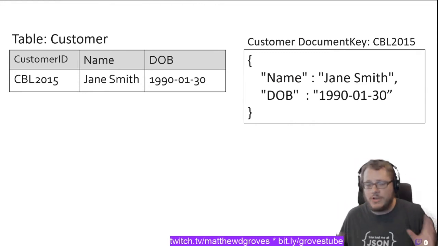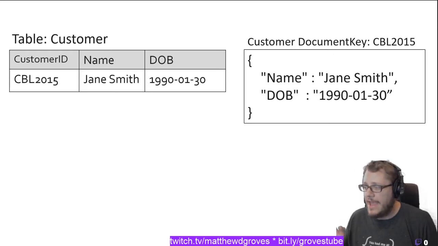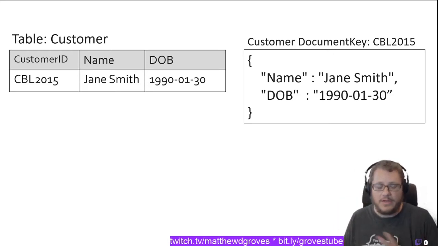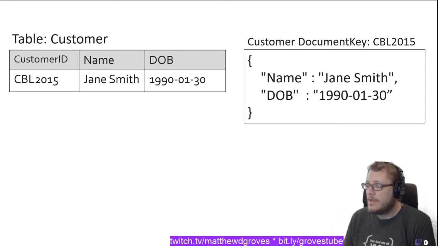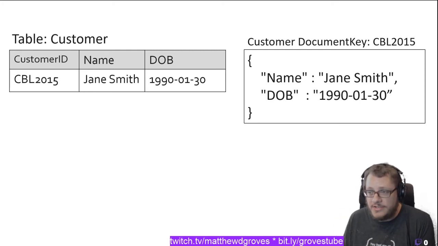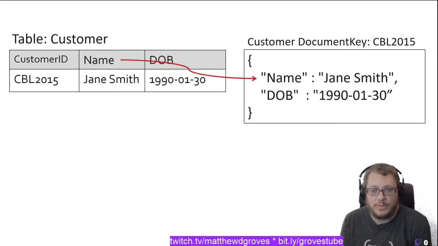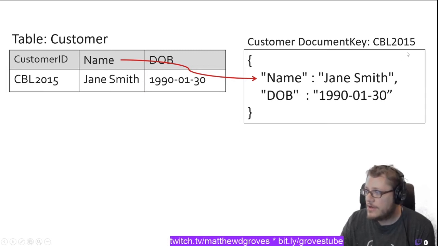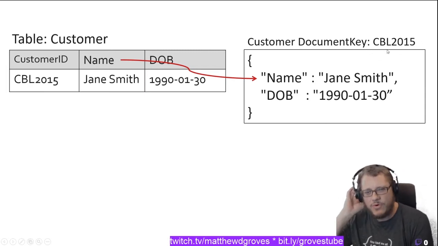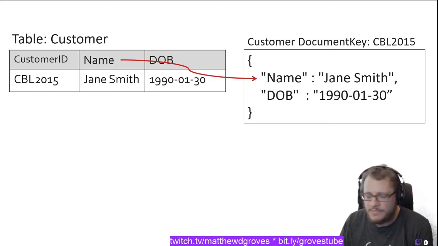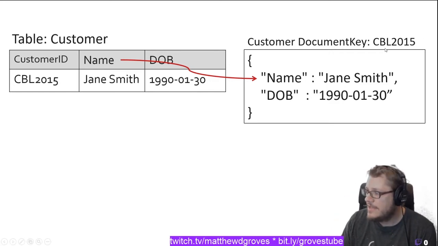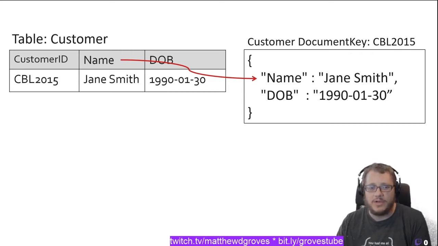So we'll start with one row of data in the customer table, and that's on the left, the relational model, and the right is going to be the document model. Right here, the translation is pretty simple. We're just storing the same data in JSON format. On the left, there's CBL 2015. That is a primary key, and over here, we're not calling that a primary key anymore. It's a similar thing, but it's a document key. It's the key that corresponds to this document. So a similar process, but not exactly.